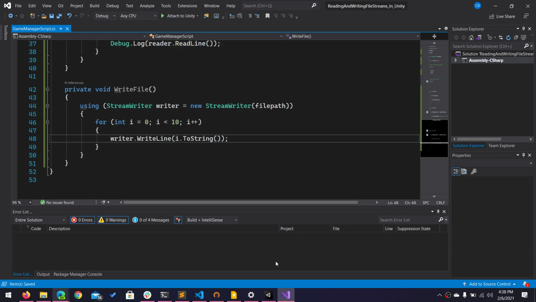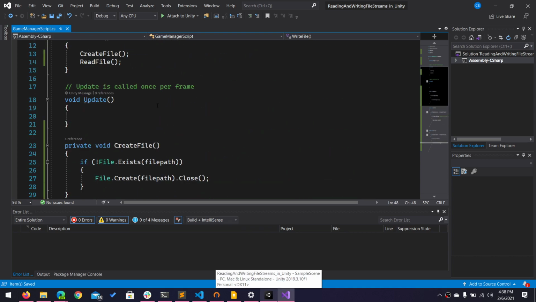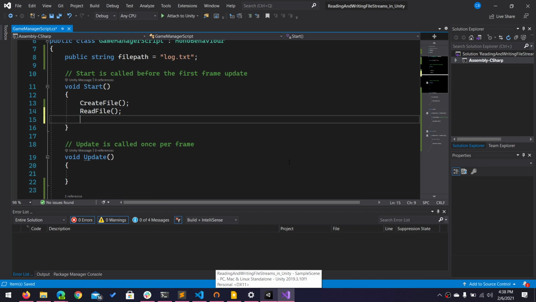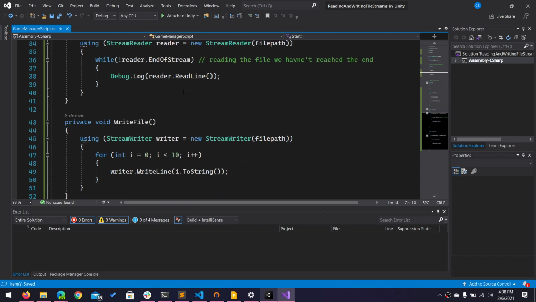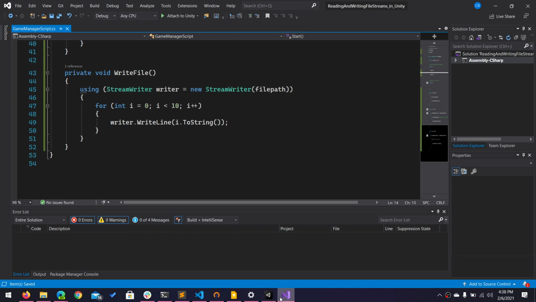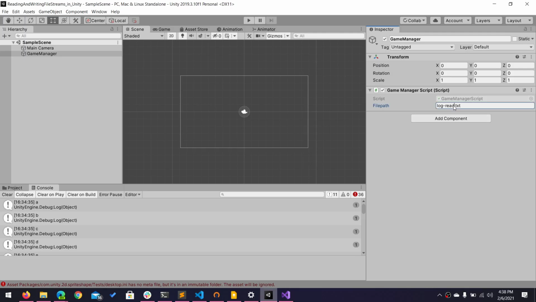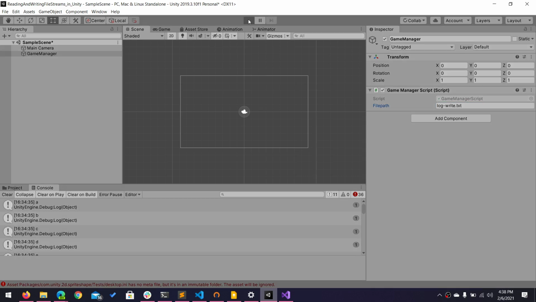And let's go ahead and save this. Let's go up here to our start method. We're going to call writeFile. We're going to comment out readFile. So just put 2 forward slashes there, save it. So now when our code runs, it's going to create a file, and then it's going to write to said file. If we go back to Unity, we're going to change our file path variable. Instead of log read, it'll be log write. And let's go ahead and run it.